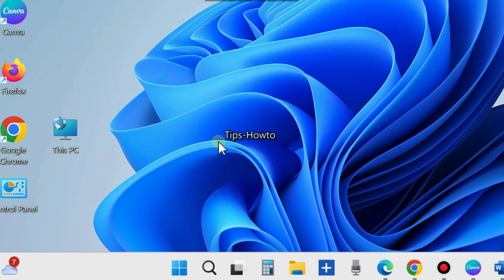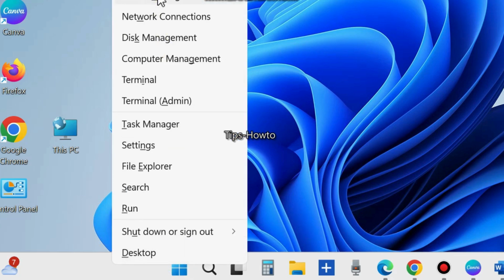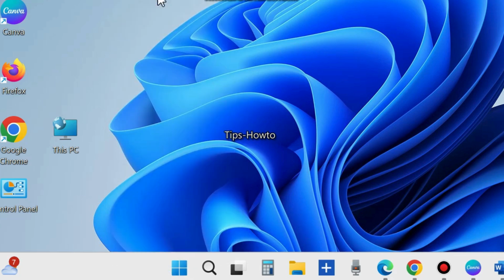Hi guys, in this video we will see how to fix if USB device is not recognized by your Windows PC. Here are the fixes, and the first one is: right click on the start button and choose Device Manager.